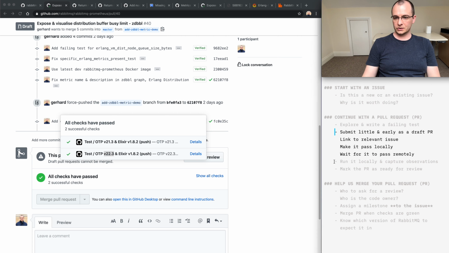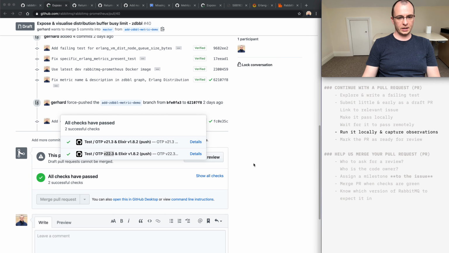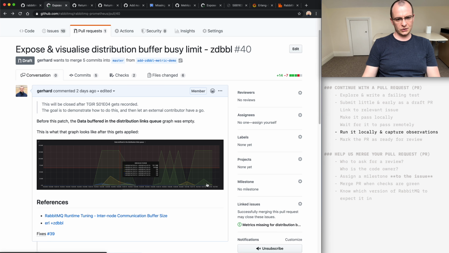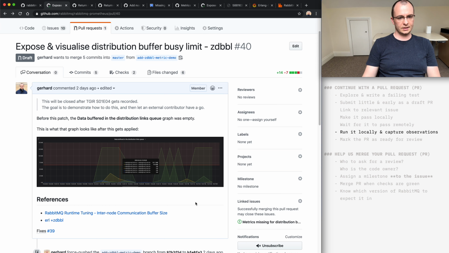Okay, the thing which I would like us to do now is run everything locally and capture observations. And what I mean by that is basically generate a screenshot which looks like this, that shows exactly what changed.